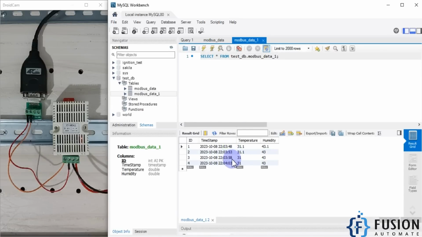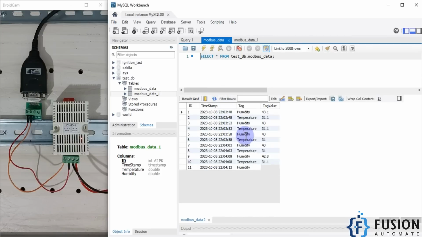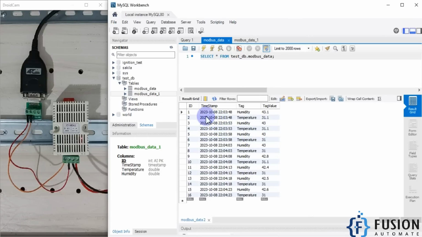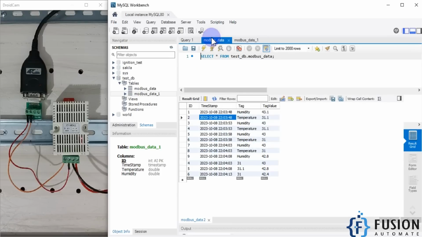Now if I go to my database and table and run my query, you can see every 5 seconds I have a data logging: 48, 53, 58, 03, and then I have data at 08 and 13. So this is the other data format, and the previous one you will see here. If I run my query, you will see that for each data logging I get 2 rows here, and for each data logging I get only 1 row here. So that is the difference between these two tables.